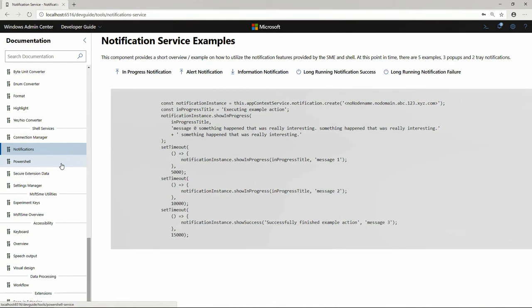And as you click these buttons, the code that you need to implement it is going to be displayed on the page for you. So all you have to really do is copy and paste and then change some values in there.